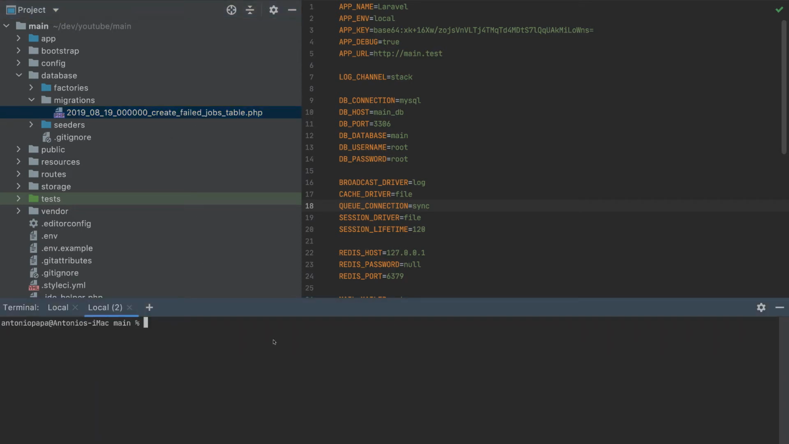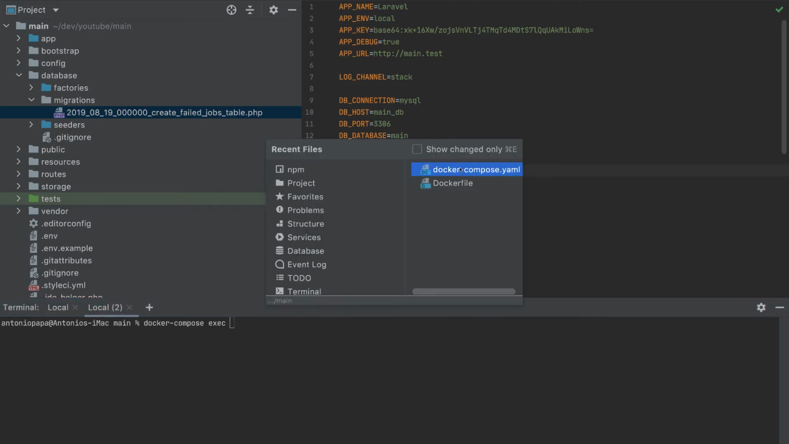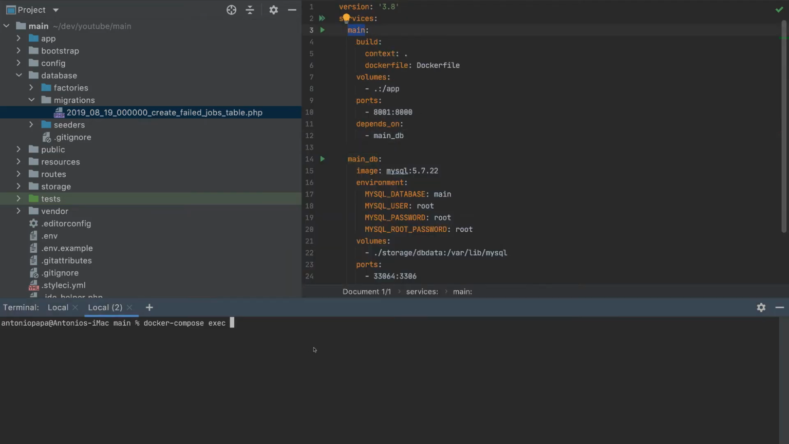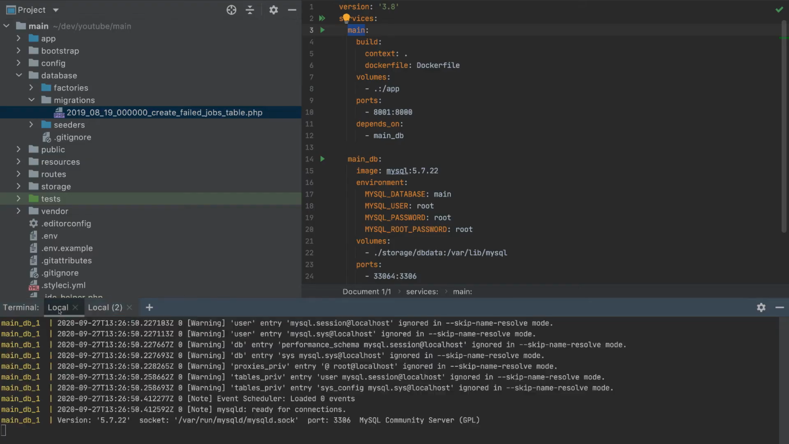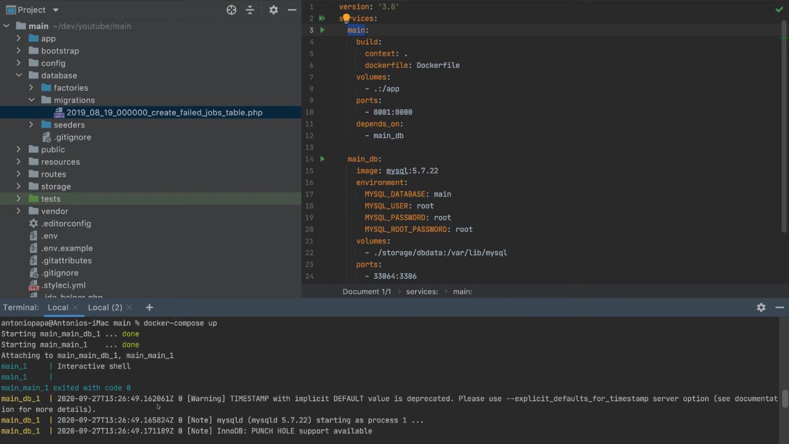Now let's go inside the Docker container, php artisan, it should be docker compose exec. Now the name changed, so in the Docker compose we have to use main sh. So the Docker container didn't run. Let me see the reason.